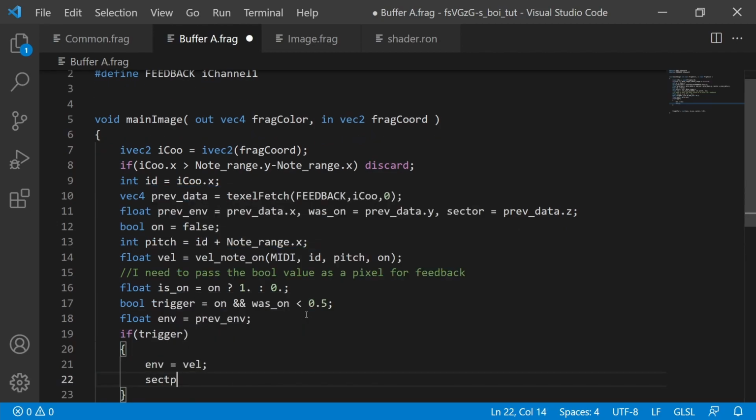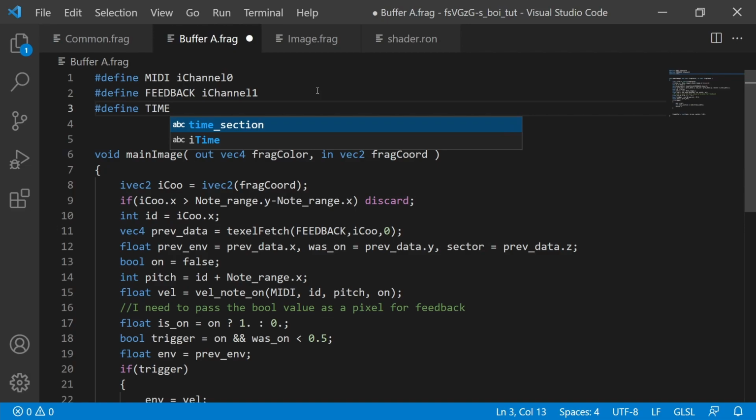So let's talk about the sector. The sector will describe where in the grid my note is, where in the time grid my note is. So I need to create a time unit, and in this case I created a 0.1 time unit, which is 100 milliseconds, which happens to be consistent with the tempo of my pattern, which is 400 milliseconds per beat, and therefore the BPM will be 150 in my pattern.